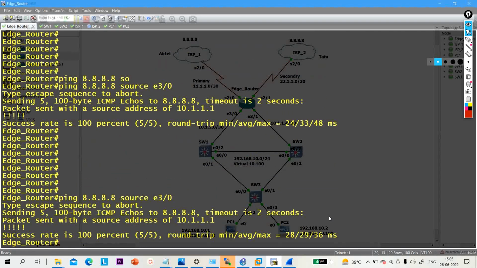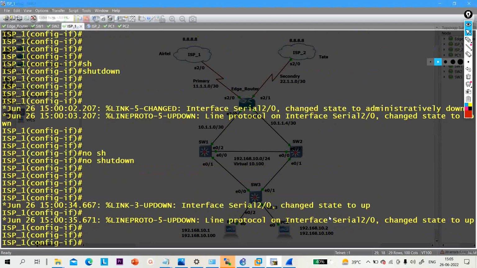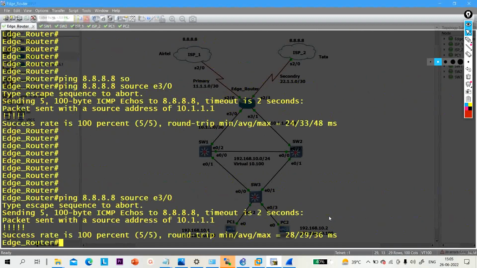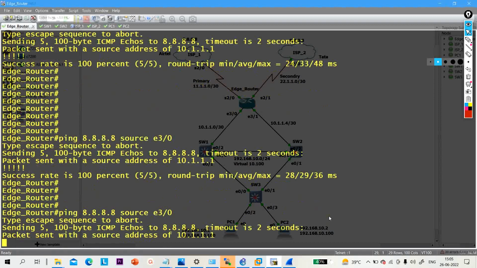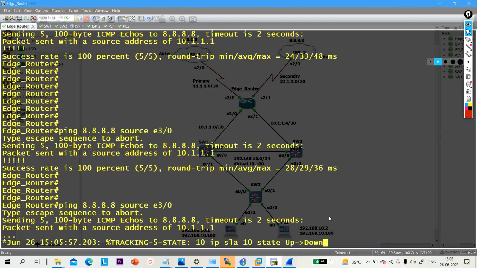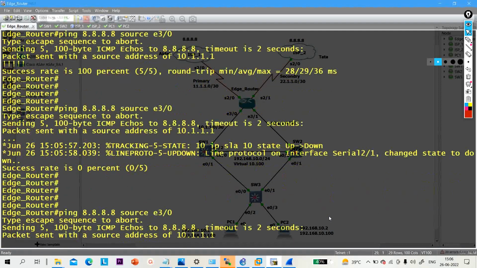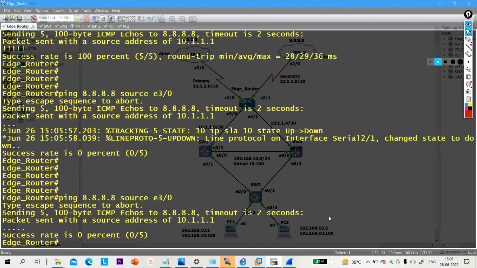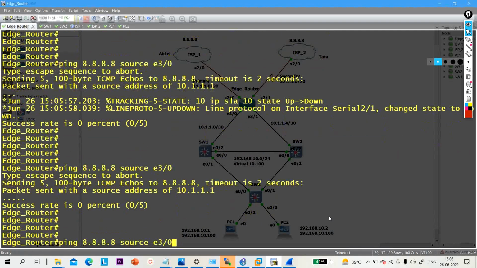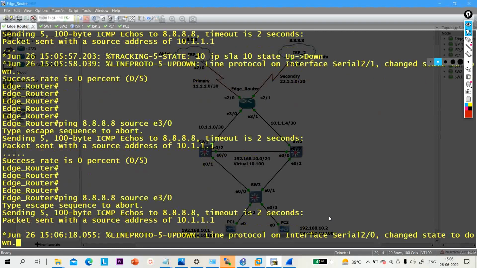See, I am still able to ping through ISP2, and when ISP1 will come up, let me run the shutdown command. It will take some time. Oh, it's taking much time. This is GNS3, this is not a real device.